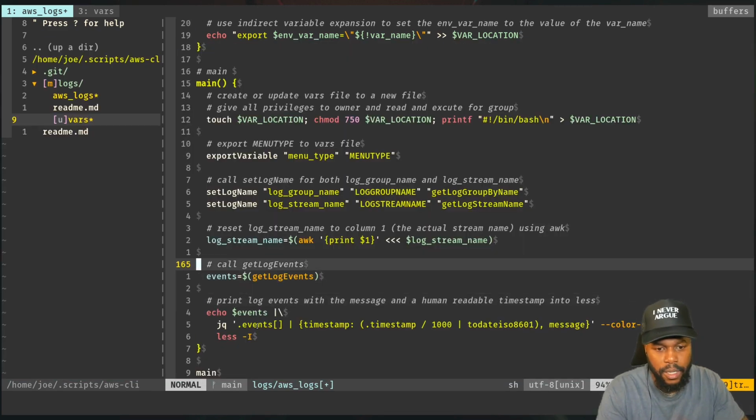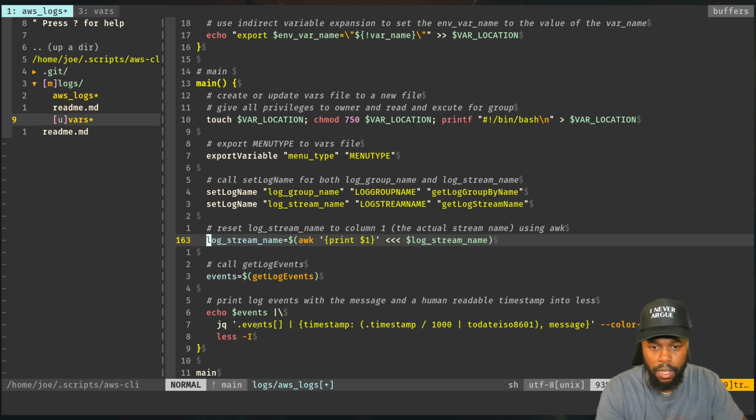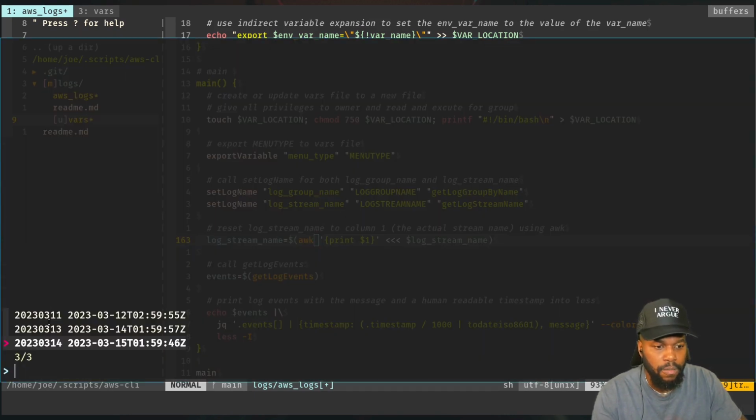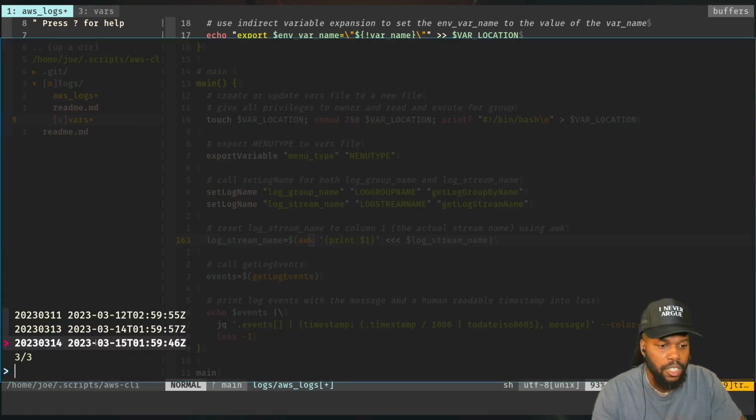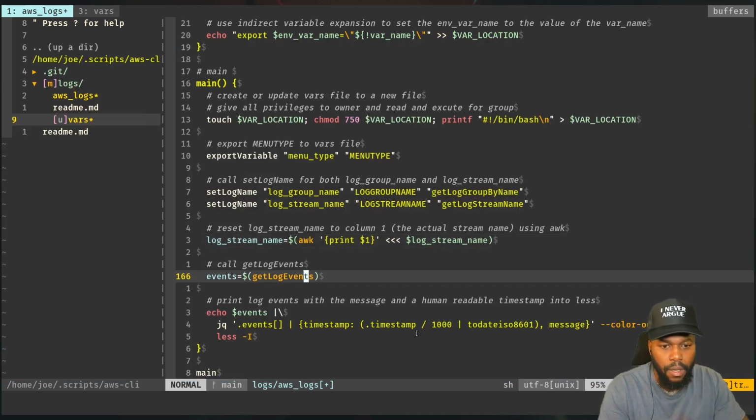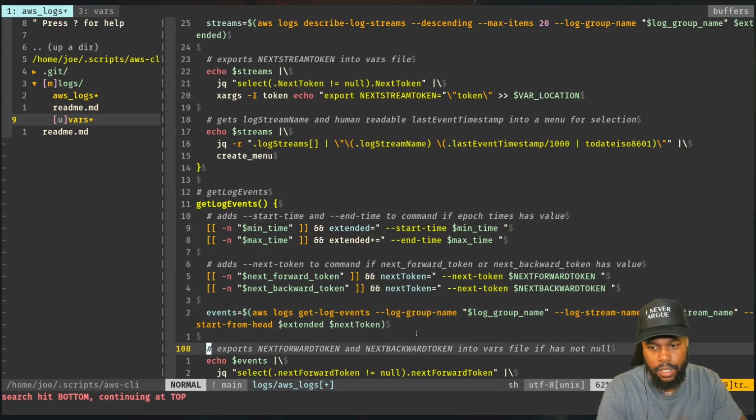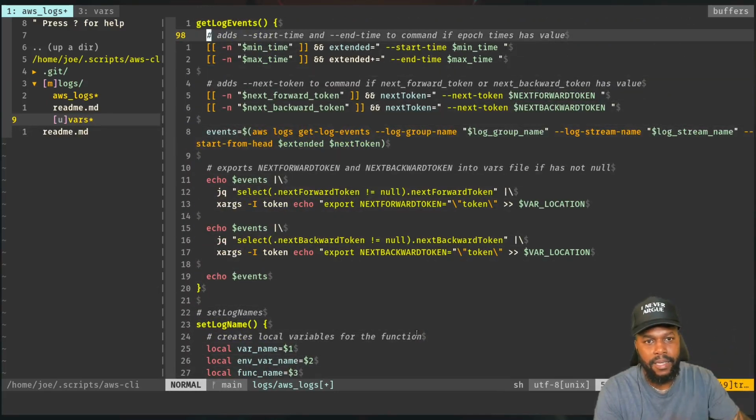And so what I do is I say, okay, well, I really want to get the actual log stream name and set that to the variable of log stream name. So I use awk. And with awk, you can just print the first, it's separated by spaces. So this is like my first column. So I'm printing that first column. And then I'm just passing in the log stream name and then overwriting it by setting it to a new log stream name, which is just the first column. And then I have the events. So the actual events, I want to get the log events. So this is pretty much the last main thing that happens.